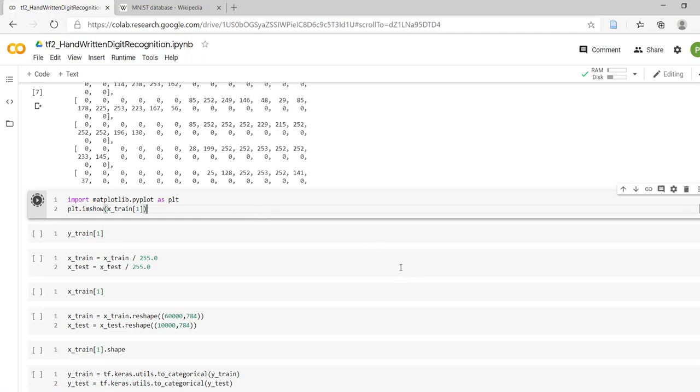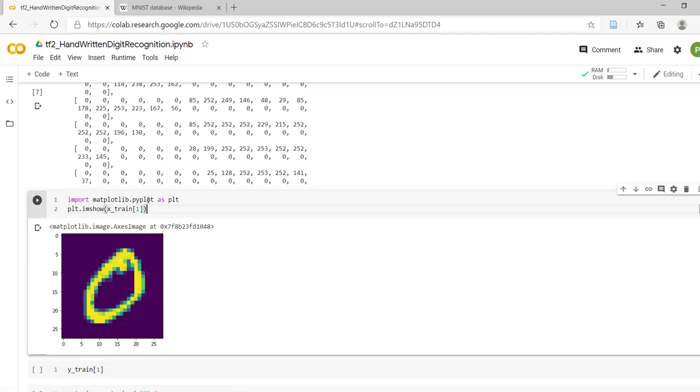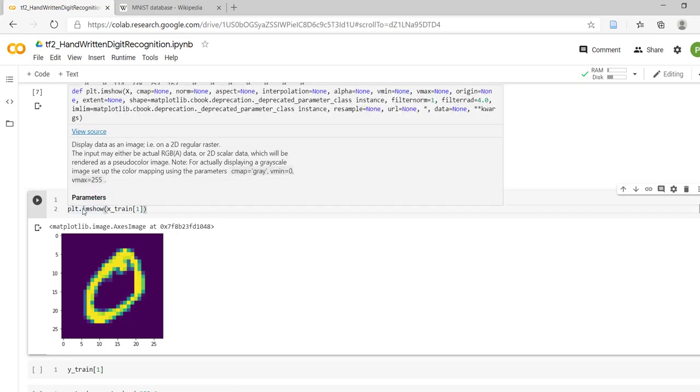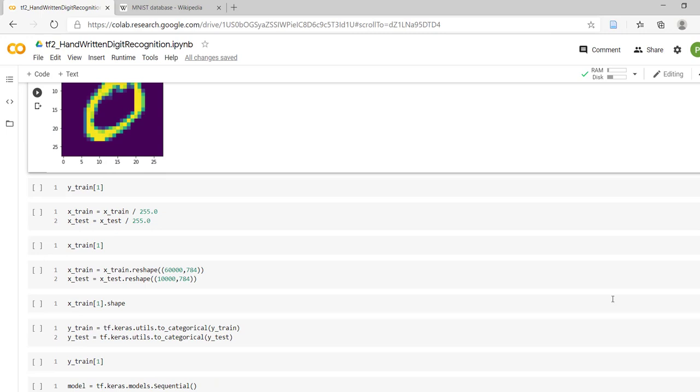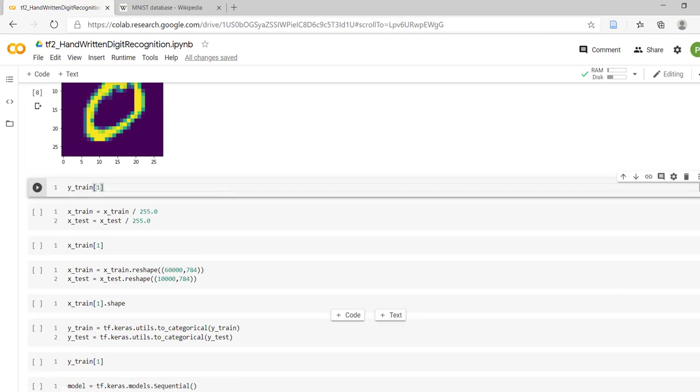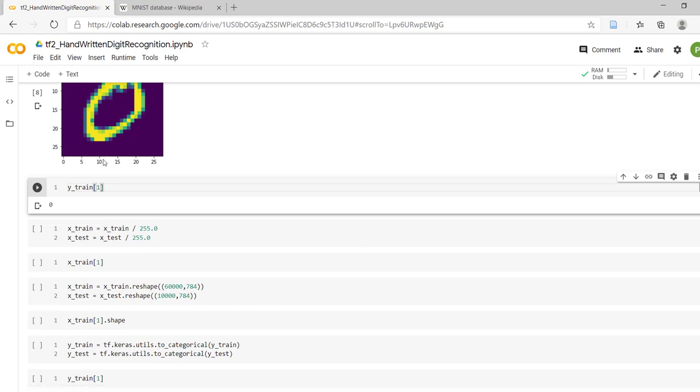So let's include matplotlib.pyplot as plt, and use the imshow method to indicate what that first image is. This number array corresponds to a 0 written in this fashion. y_train[0] is actually the true label associated with this image, and it is 0.